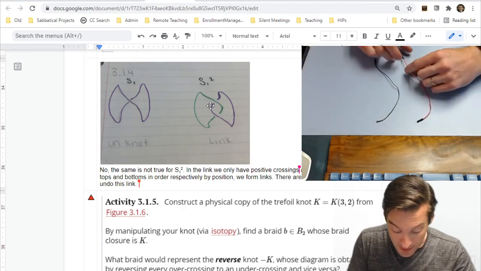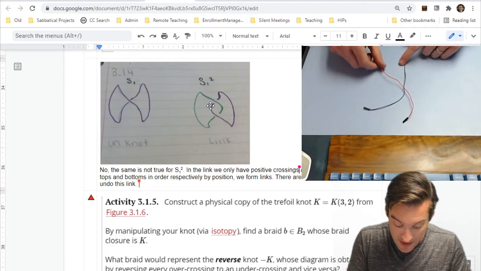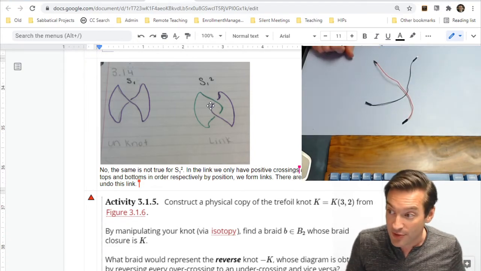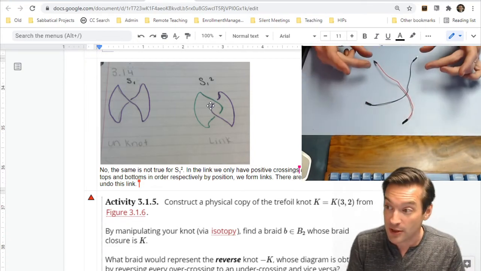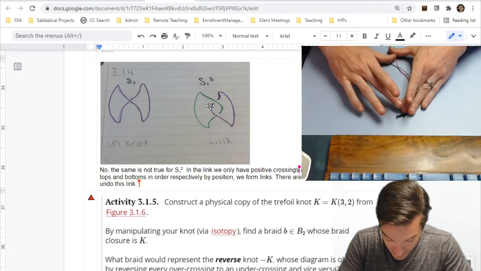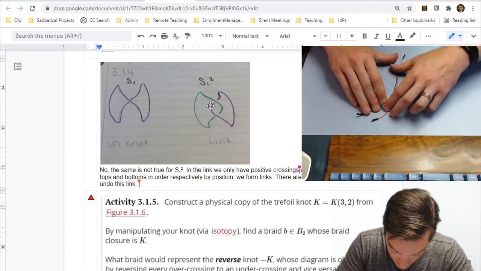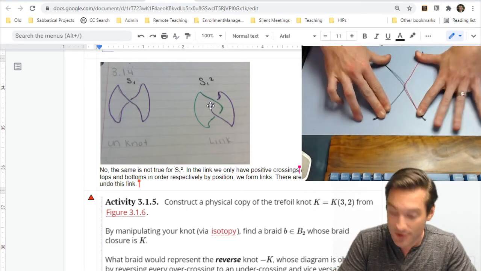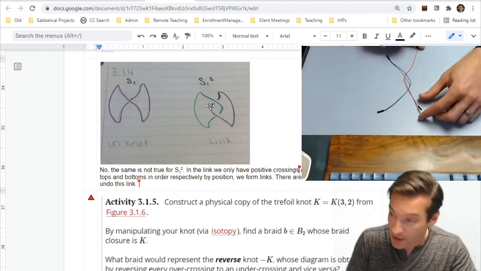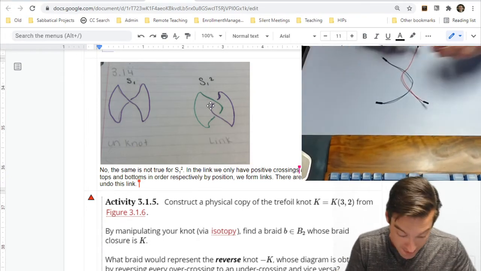In this example, if I only have 2 strands to work with, it seems like if I have an odd number of positive crossings and then I form the braid closure, I'm going to get a knot. But if I have an even number, like I have here, if I had 2 crossings, right? Now when I form the braid closure, I'm connecting a red to a red and a green to a green, and I'm going to have a 2-component link.